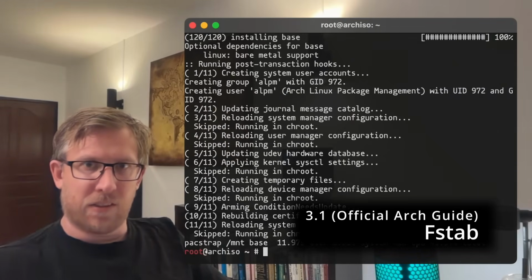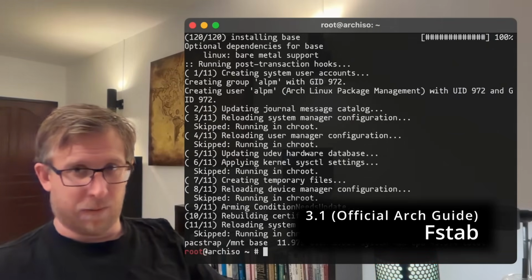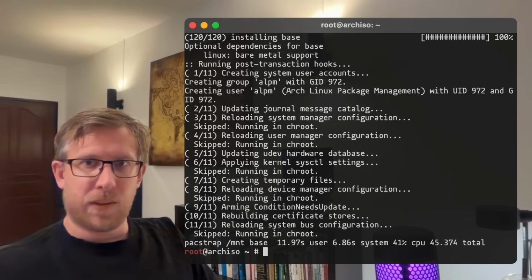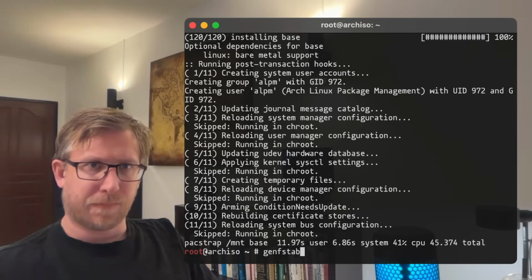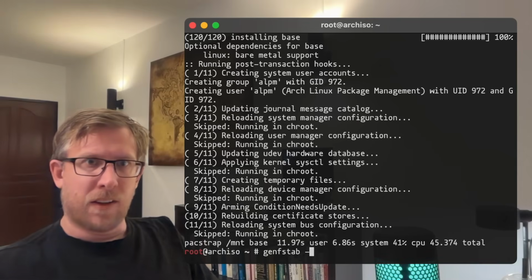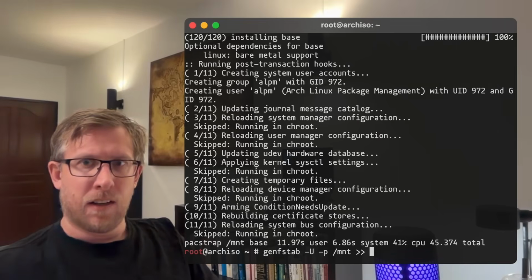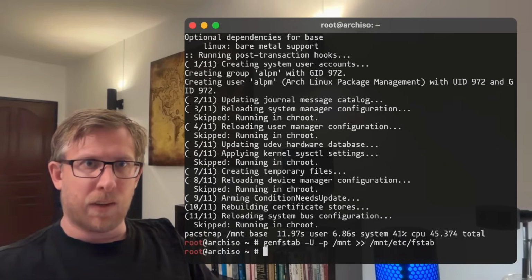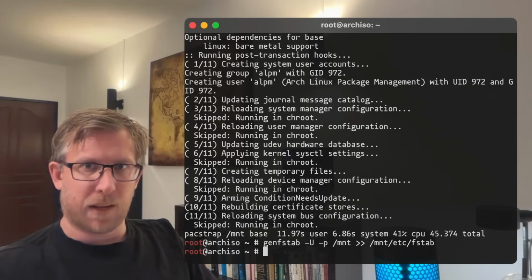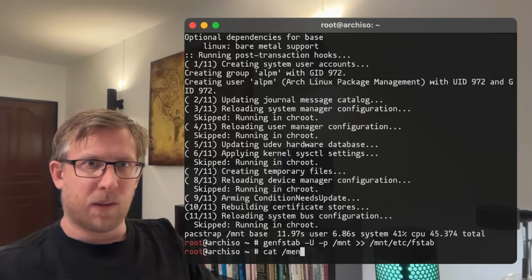So now what we need to do is generate the file system table. The way that we do this is with genfstab -U /mnt, and we're going to put this into /mnt/etc/fstab. Okay, and we can check that the command we just ran worked correctly with cat, and we can look at that file.